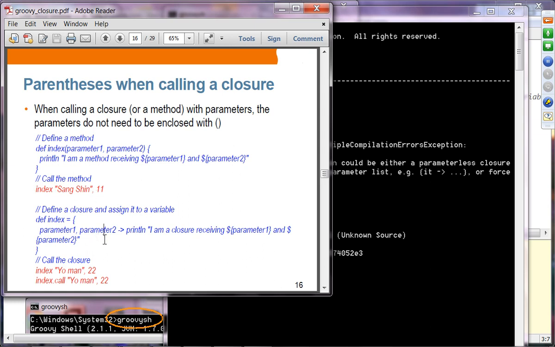Okay. And this is a closure. So we define a closure that takes two parameters. And again, when you call this closure, either using that call or just the name of the closure, you don't have to have a parenthesis. So this example shows that when you call a method or closure, you don't have to have parenthesis. Now, if you do not have arguments or parameters, then you have to have a parenthesis. So if you don't have any of these arguments, then you cannot just say index. You have to have a parenthesis.